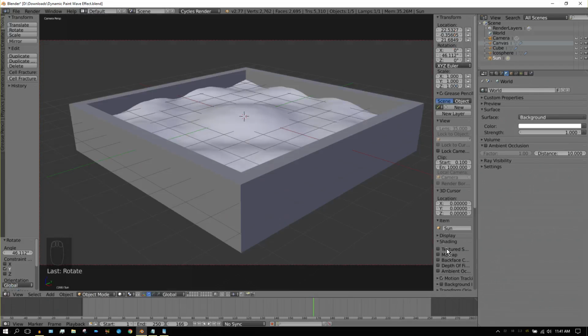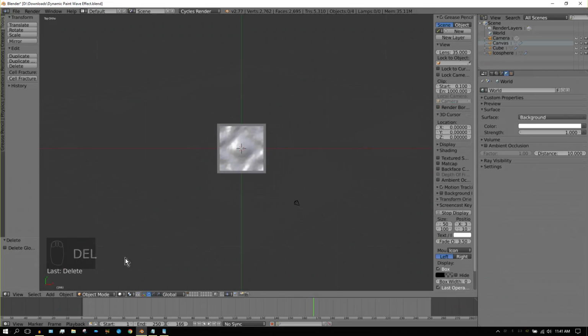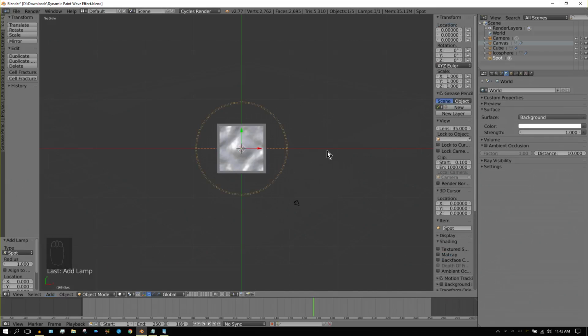Go back over to 3D view, and I'll tell you what, I'm going to get rid of the sun. I don't like using the sun. It's just, in my opinion, it sucks. I'm going to change it to a spotlight. I think for this scene it will work better.